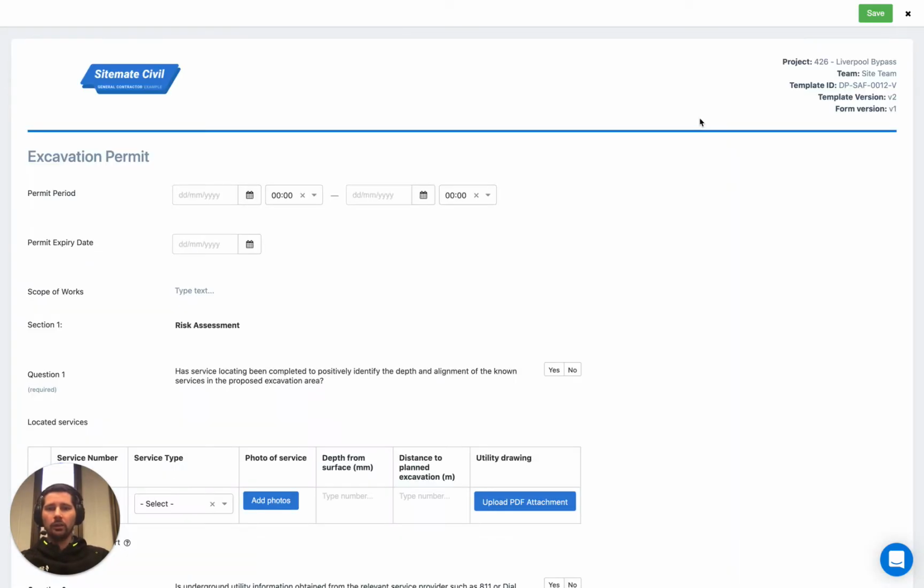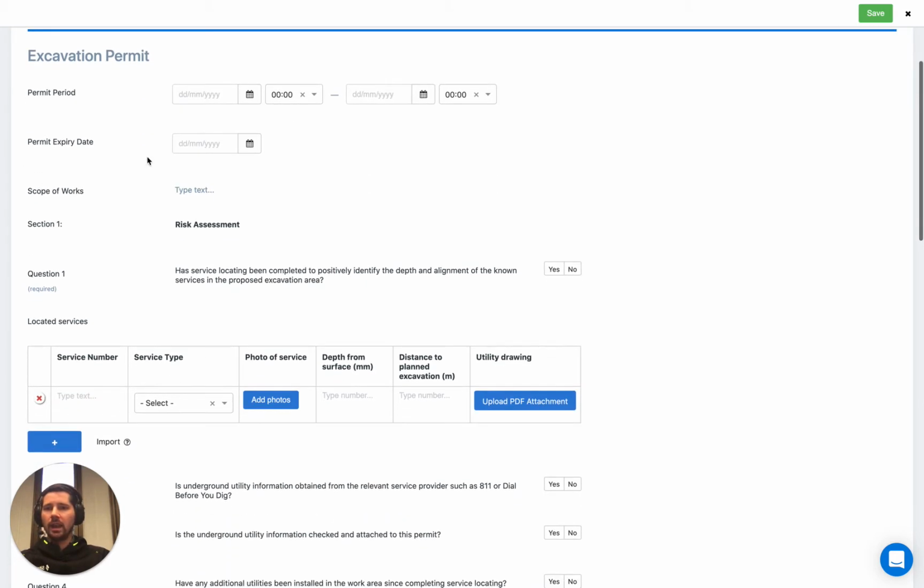And when we create a new form, it's going to come up with our logo up the top and information about what project we're working on. We have the name of the document, and then everything below that is the actual fields for this particular permit. And I'll show you how you can change these fields later on in this video. But you can see we've got pretty standard stuff.